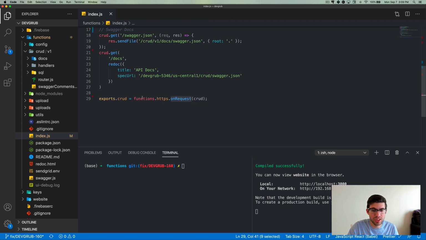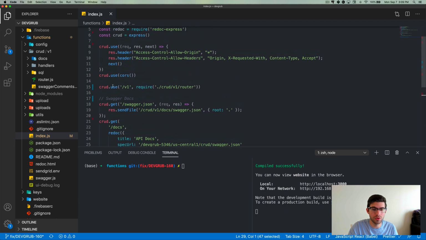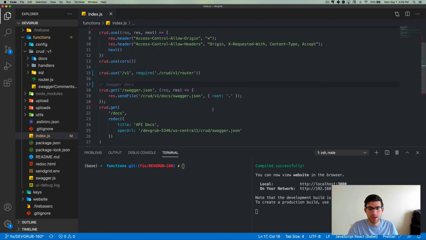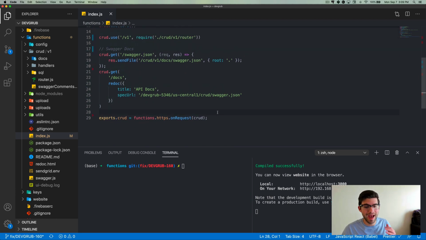So every time this function is called via HTTPS, so going to the endpoint, it will trigger this app right here, which then goes to all of this and says, hey, is this found here? Yes, it is. Okay, serve it. And that's essentially how we pass an Express app into a cloud function. It's really, really simple to do.